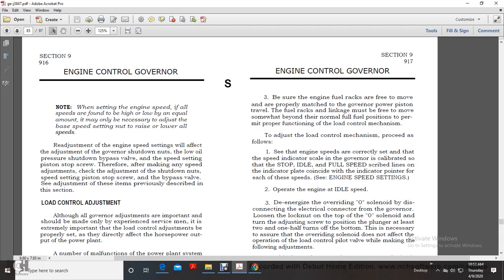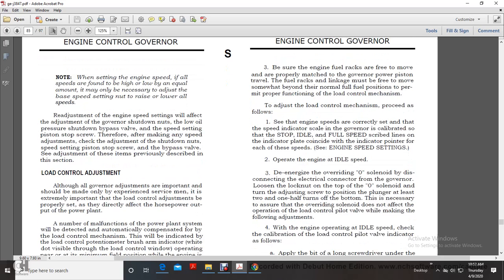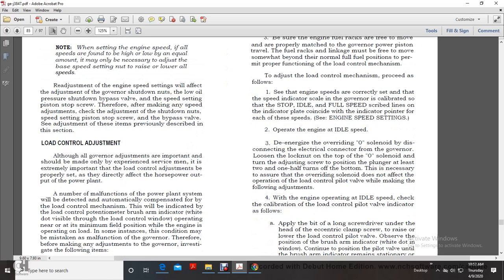This permits proper function of the load control mechanism. Now adjust the load control mechanism. Proceed as follows. 1. Set the speed. The engine speed is correctly set when the speed indicator for the governor is calibrated to stop, idle, and full speed, and the lines on the indicator plate coincide with the indicator pointer for each speed setting. 2. Operate the engine at idle speed.